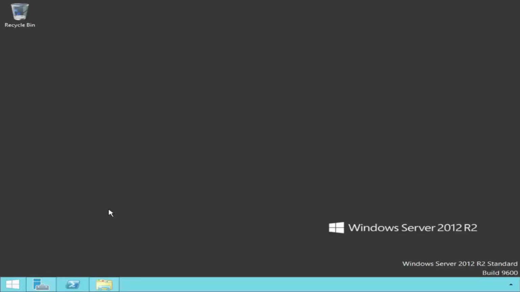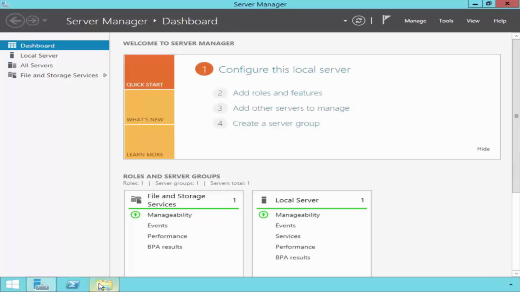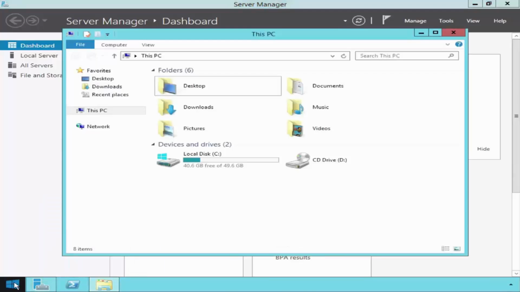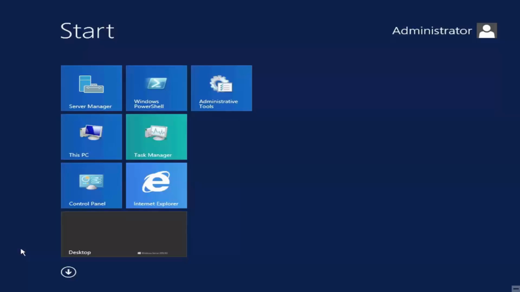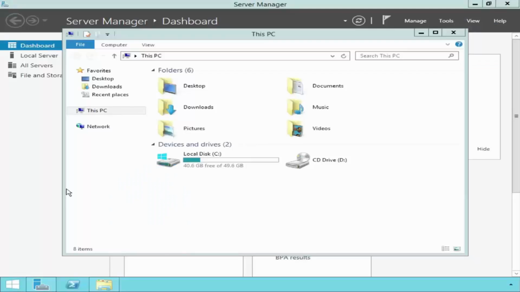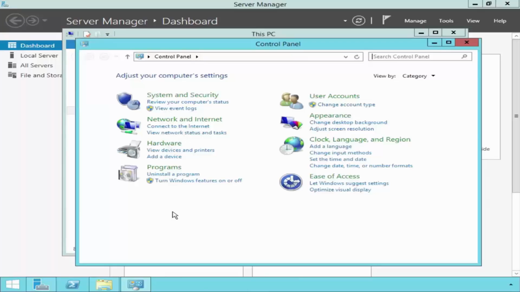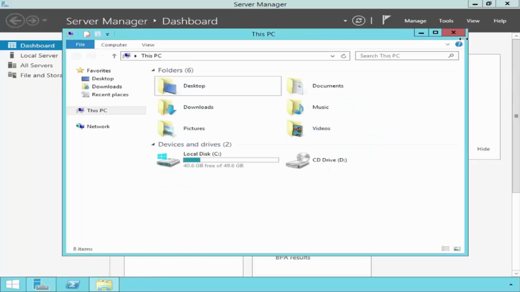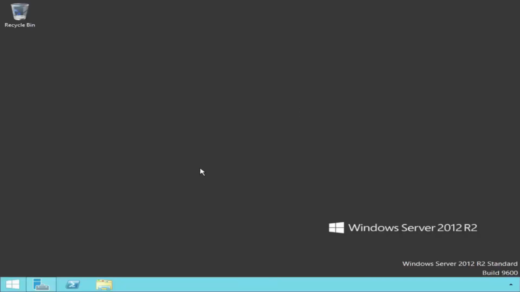Since this is the full interface that most of us have come to know and love, absolutely everything is included in the installation, including the desktop, taskbar, Server Manager, File Explorer, and the Start screen. Also, if I quickly open Control Panel, notice that every single applet and tool in Control Panel is available to me. I will now close out of all these windows and will return to my desktop.